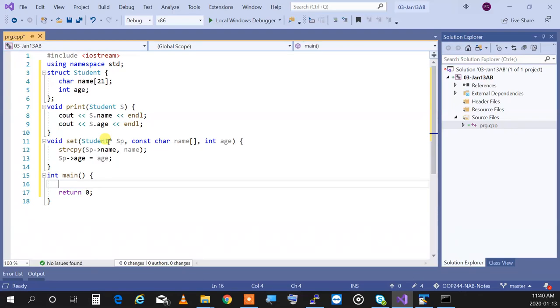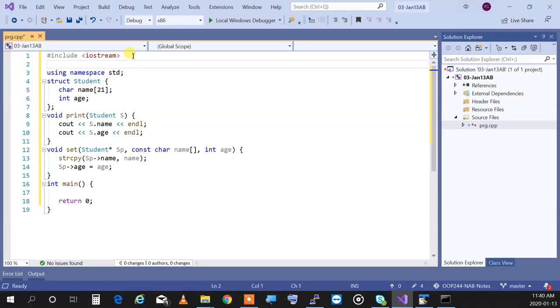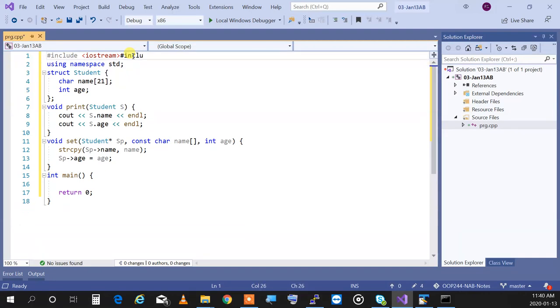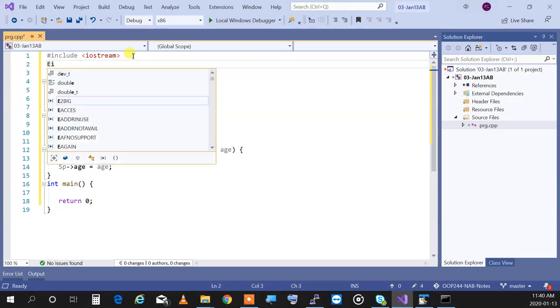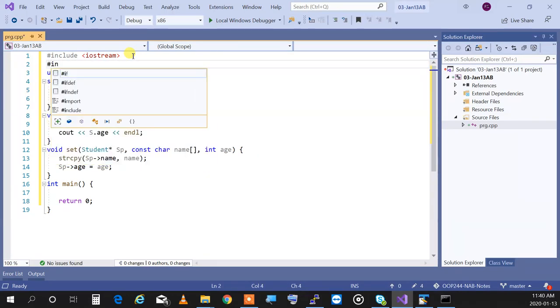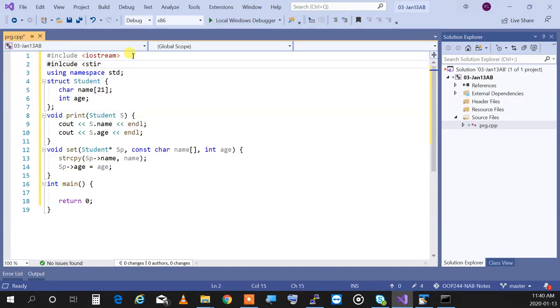Of course, if I want to have the string header file work for me, I have to include it, right? I have to say include string.h. That does not exist in C++ anymore. First of all, that include doesn't exist either. Okay, that is not right. We don't do that anymore.